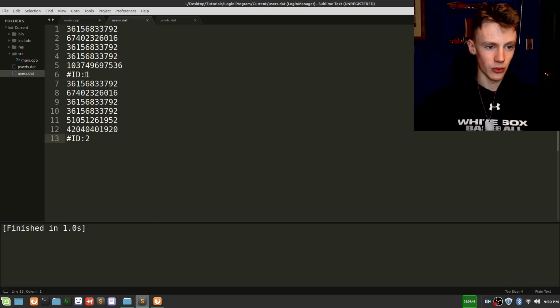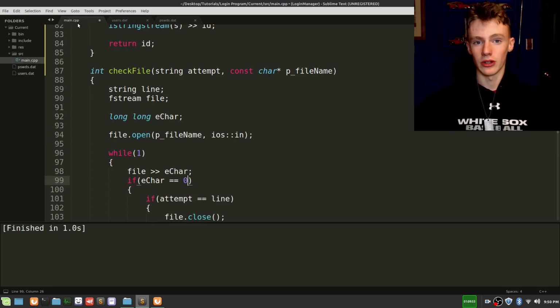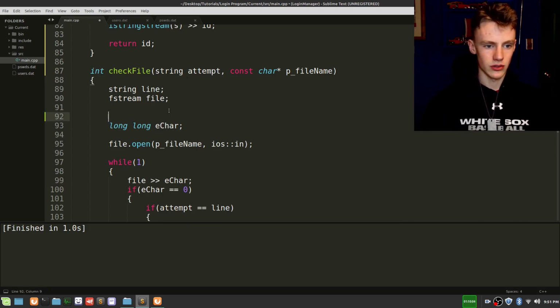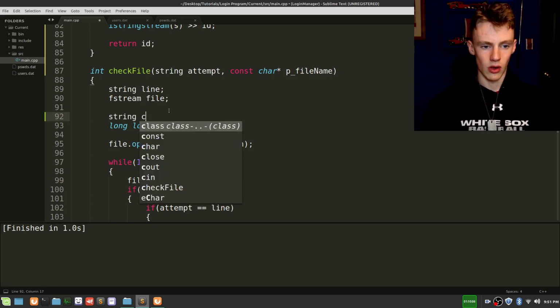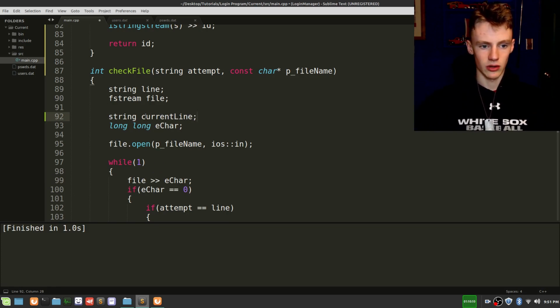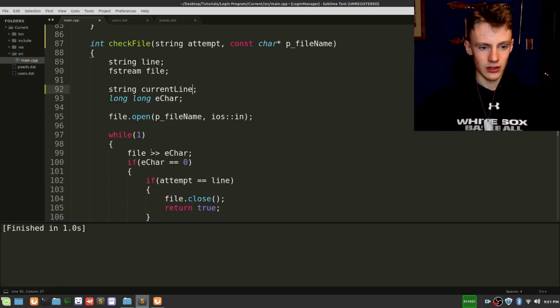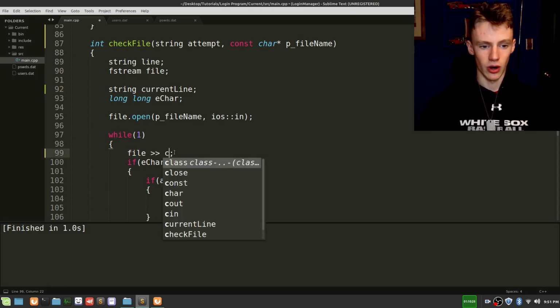So now you'll notice that we've actually added some words to our file now. In this case, we're going to now need a string instead of what we had before, which was just a long. So let's create a string. We're going to go string, and we're going to call it current line. This is the current line we're on, not the total line. Instead of dumping our file into the eCar variable, we're going to now dump it into our current line.